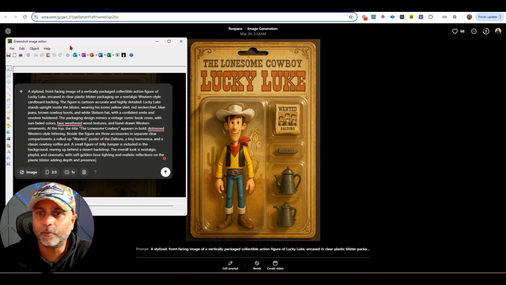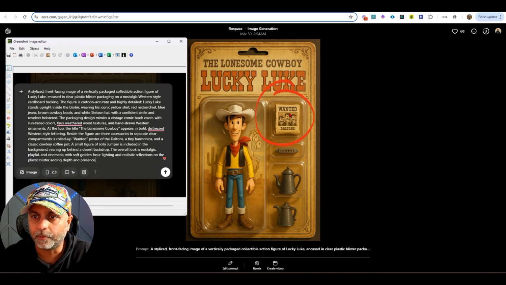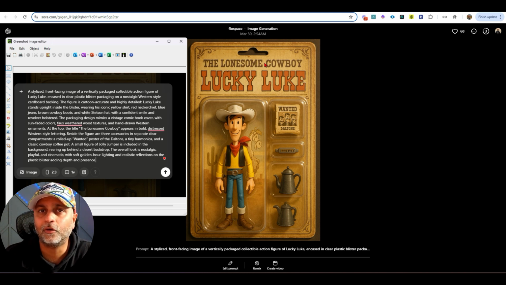Perfect. All right. So for this prompt, what's pretty cool is if we look at this wanted poster, the little tiny harmonica, the little coffee maker, and all the tiny little details like the lonesome cowboy, these were all called out in that image generation, and we see them in that actual final result. So if I look here on the left side where I have the prompt, you will see here the lonesome cowboy was called out, then the wanted poster of the Daltons, which is here, a tiny harmonica also here, and then a classic cowboy coffee pot. Say that 10 times. Now that's the only thing that's twice instead of once. Big deal, right? Again, you can Photoshop some of these things, you get 90% of the way there.